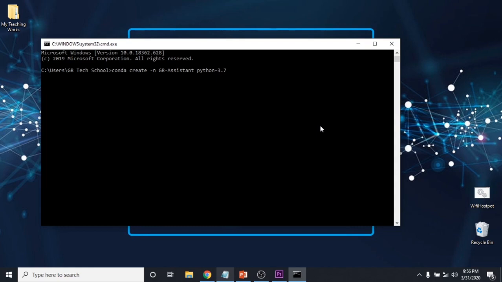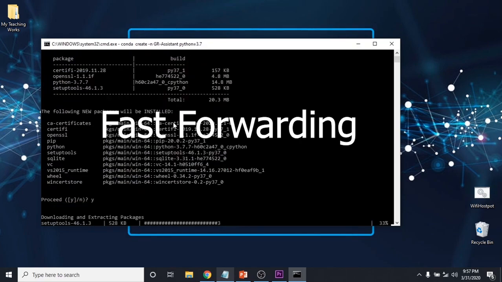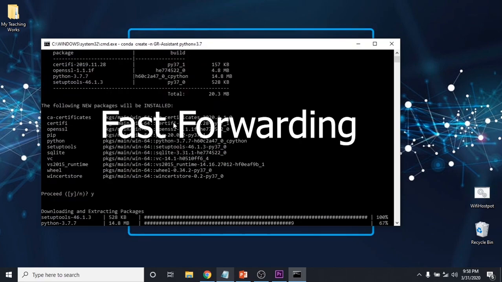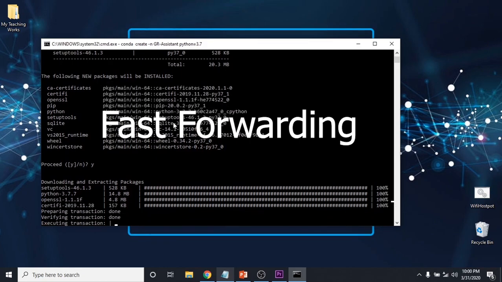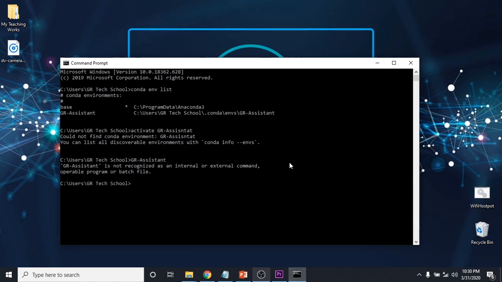So what I did here, I want to create a conda environment with the name of gl assistant with the Python version of 3.7. If I hit enter, it will take some time to install it. It normally takes 1 or 2 minutes, so we need to wait. Okay, right now we have successfully created the GL assistant environment.